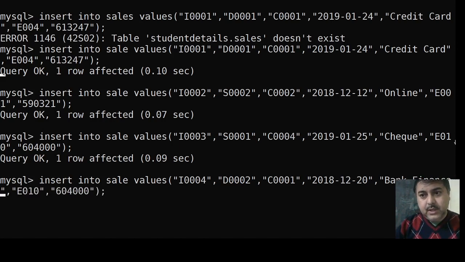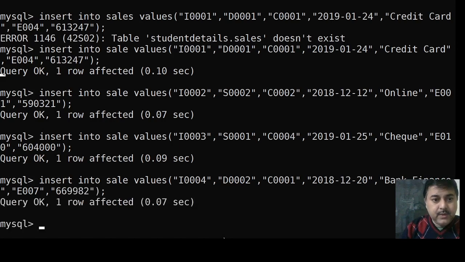Now let us see what we can give for this particular employee number. One we have given 10. Now let us give it 7, E007. Now what is the price that has been given for it? Let us select one price, suppose 659982. So this is the price that we have.